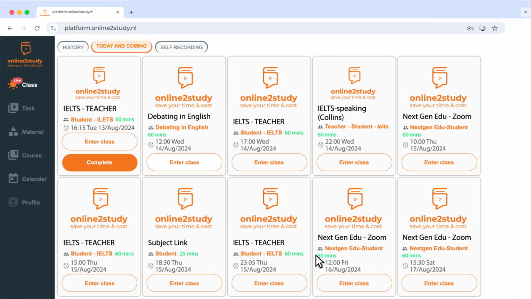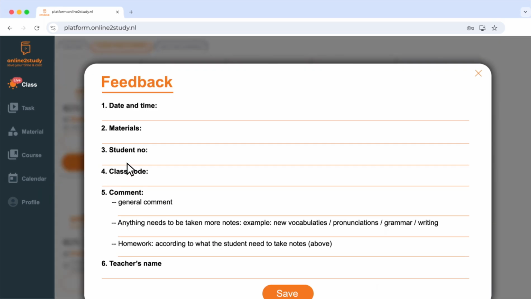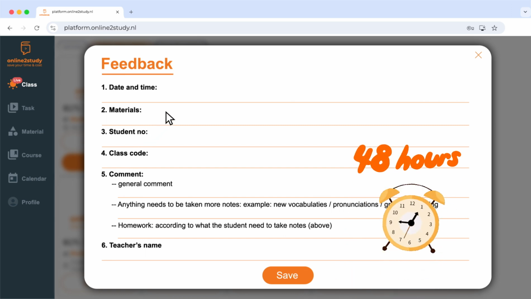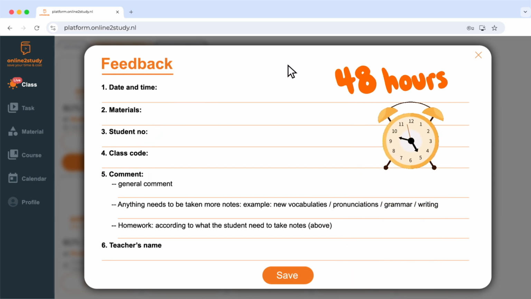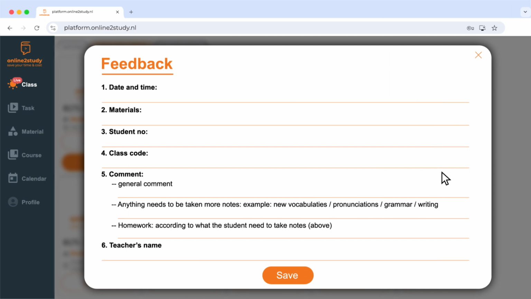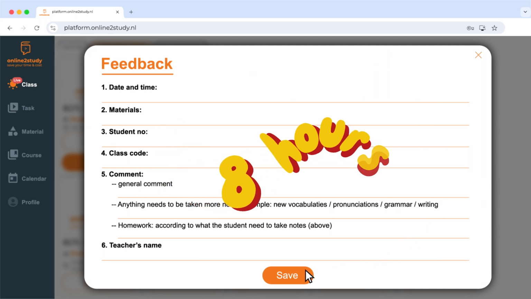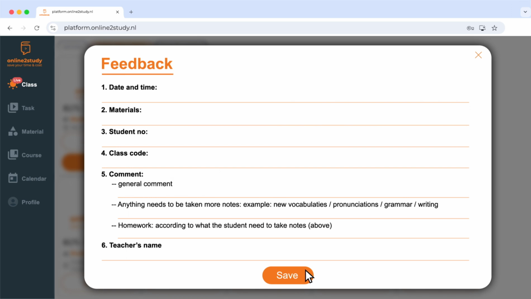After leaving the class, teacher can click Complete to write the feedback on the platform. The feedback should be completed within 48 hours after the class ends. If it's a demo class, please complete the feedback within 8 hours after it's finished. This is the format of the feedback. Please follow.